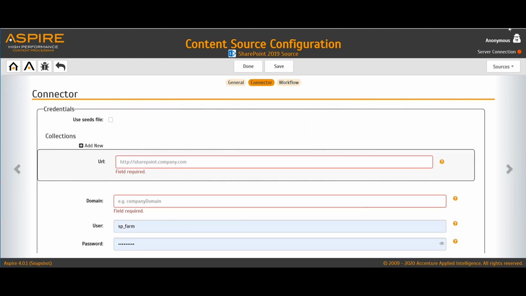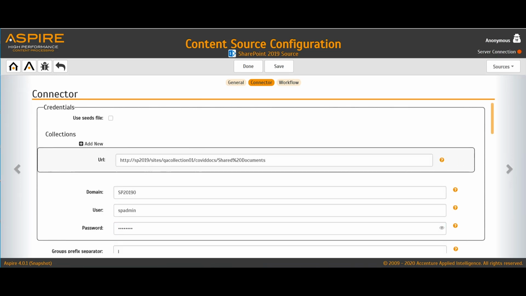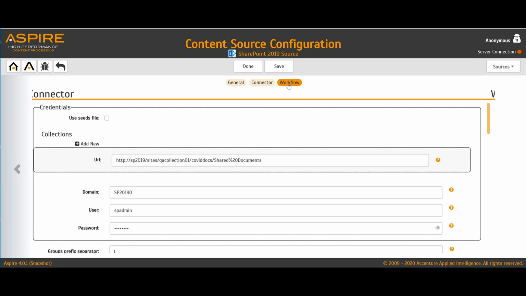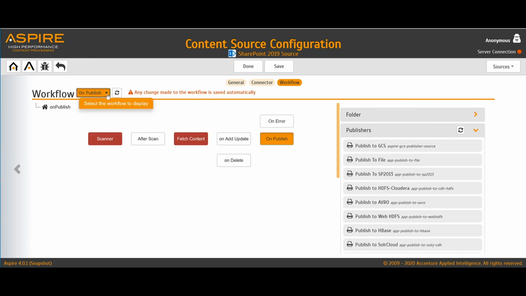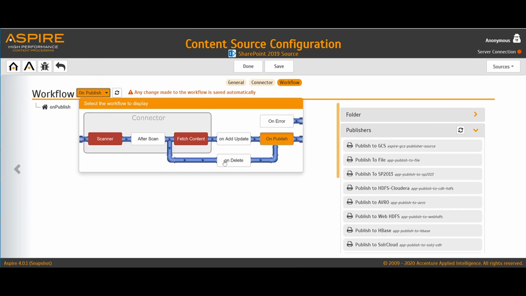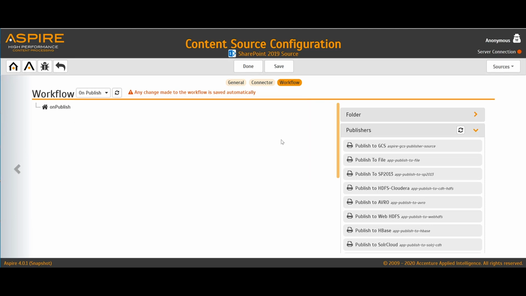Depending on the content source, we need to configure the connection information. In this case, it's the SharePoint URL and its credentials. There's also a load of tuning parameters here you can adjust if needed. Typically, when ingesting content, you want to normalize or cleanse it. Aspire gives you a number of different workflows that allow you to perform different rule-based actions when you add or delete documents, and a common publishing workflow that's executed for all items.